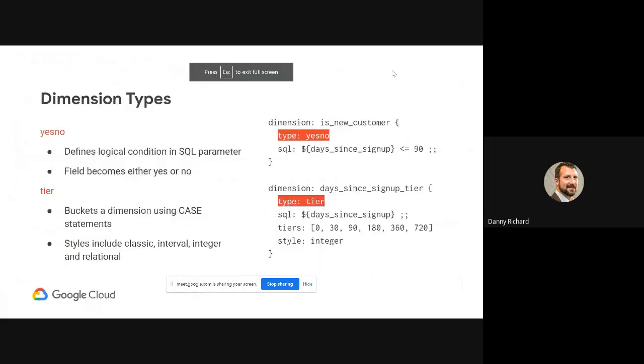Let's move on. The next one we're going to talk about are tier dimensions, which are very useful for bucketing numeric values. In the tiers parameter, you need to indicate which buckets you'd like to assign. Each comma separated number will be the start of a range. So this will produce one bucket for below zero, then 0 through 29, 30 through 89, 90 through 179. I'm going off of the tiers example that you see in this code right here. There is also a style parameter where we can specify how we would like the results to be formatted to end users. I personally find integer the most user-friendly.